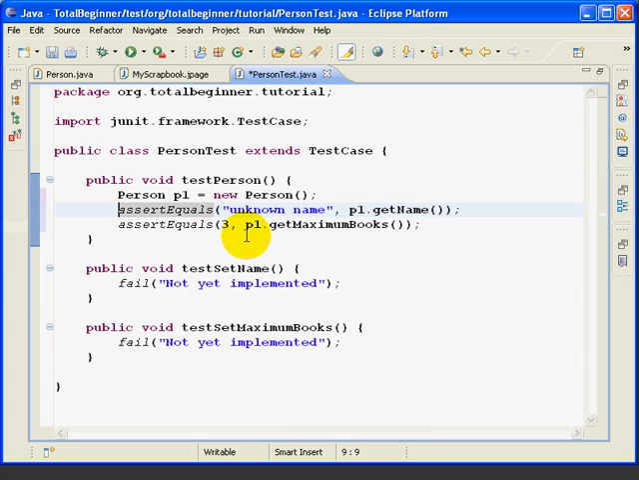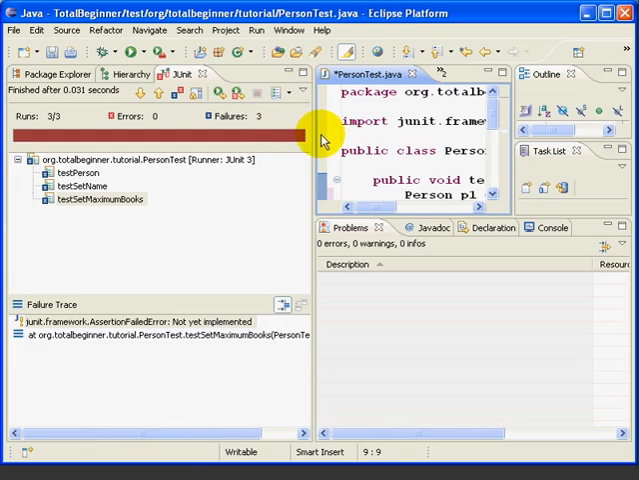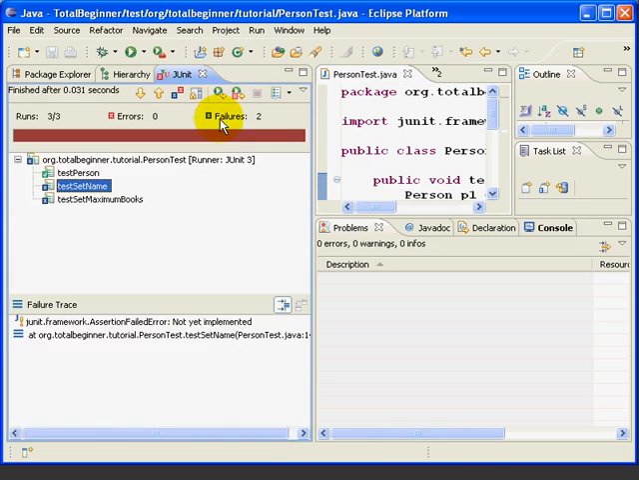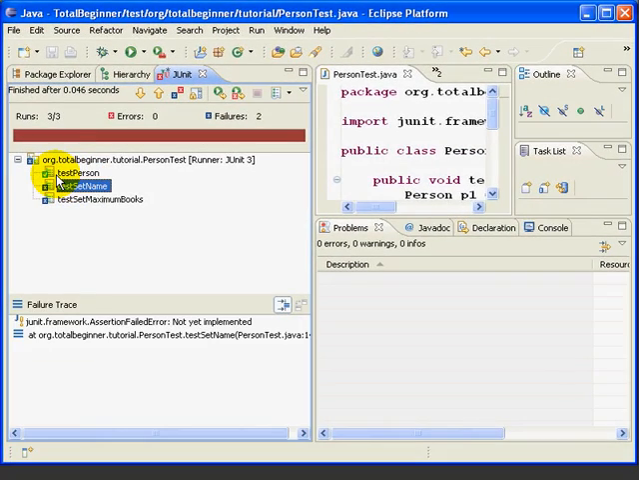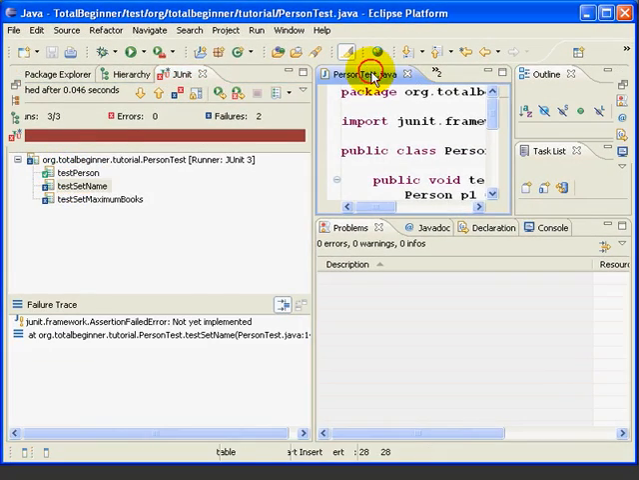Okay, back to the testing. So let's run our tests again. We can rerun the test just from the JUnit window by pressing the rerun test button. And now when we rerun it, our first test method, testPerson, has a green check next to it indicating that it succeeded. Now let's do the second method.